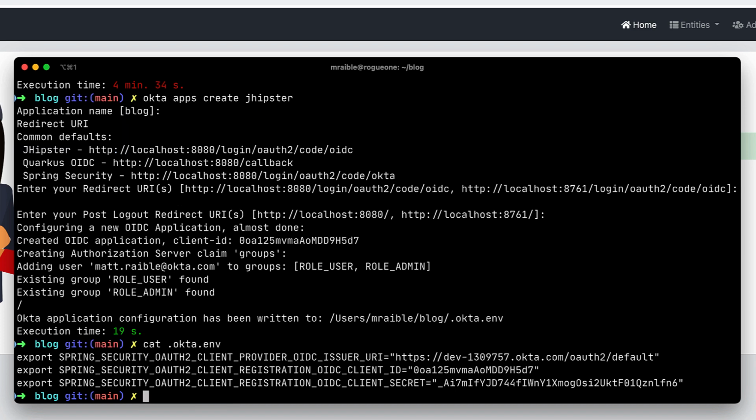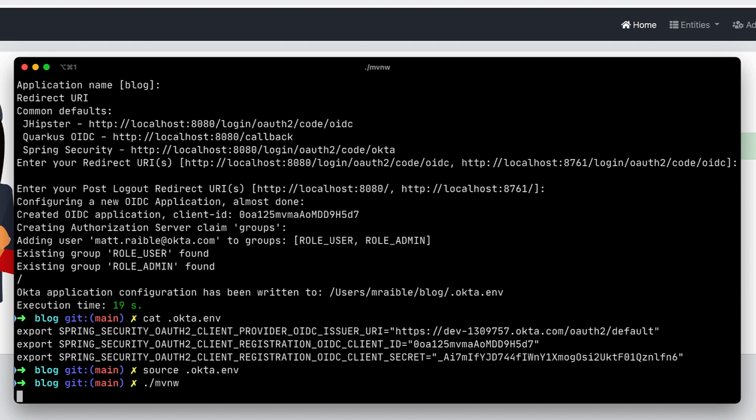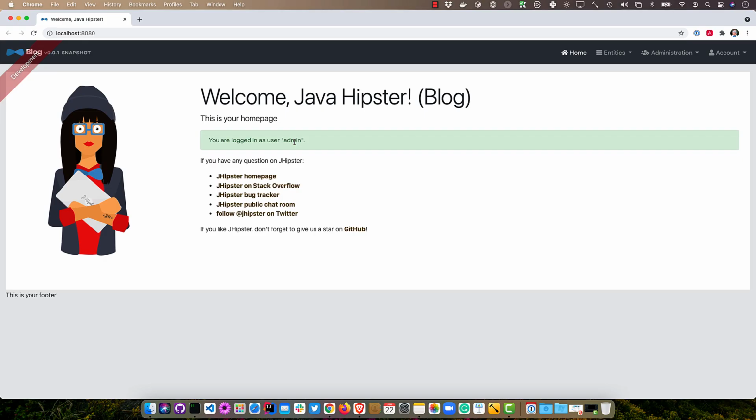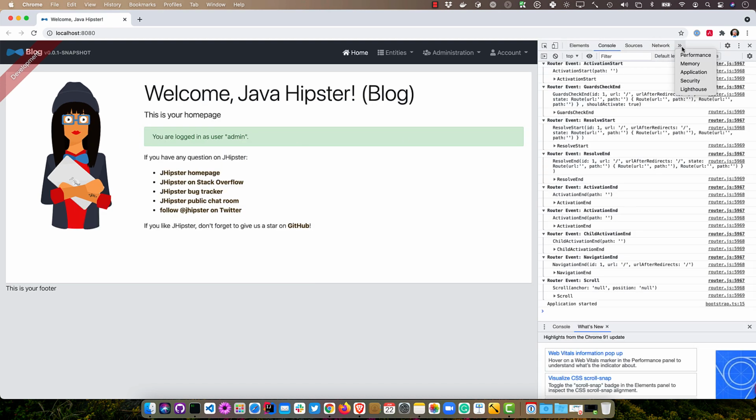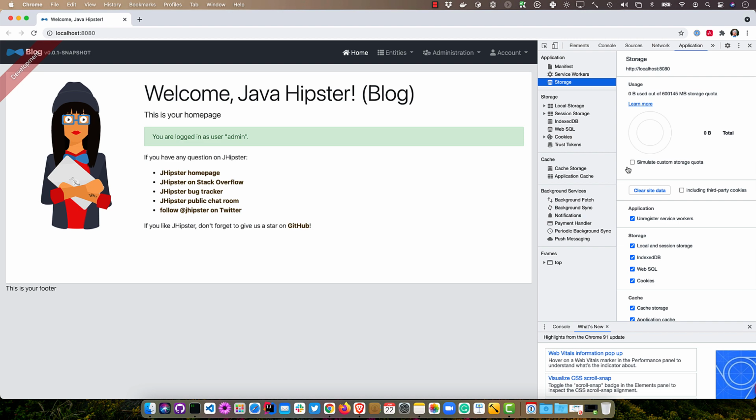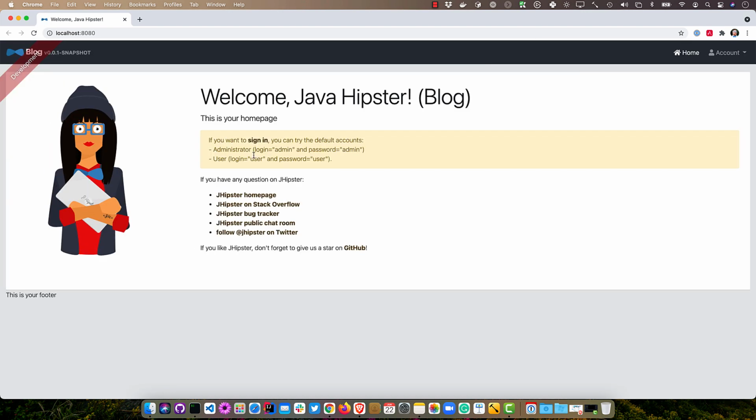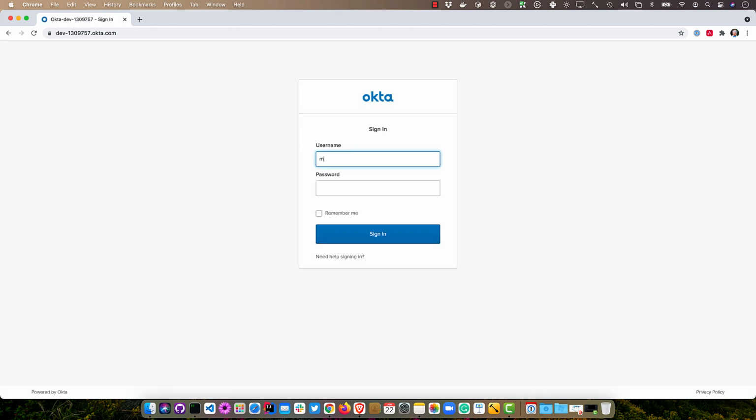So if we were to look at that, you can see it's got the Spring security settings. It overrides the defaults for Keycloak. And now you can source that and start it, and it will use Okta. So let's try signing in manually first. You'll see it still has my data in there, so let's delete that. If we go into application and storage, clear site data, refresh, now it knows I'm not logged in, and I can click sign in. Takes me to Okta, I use my Okta credentials, and I'm logged in with my Okta account. So you can see that was pretty simple to set up.